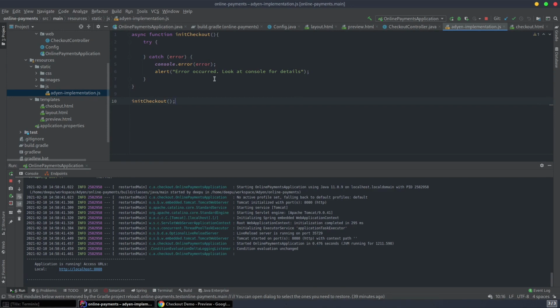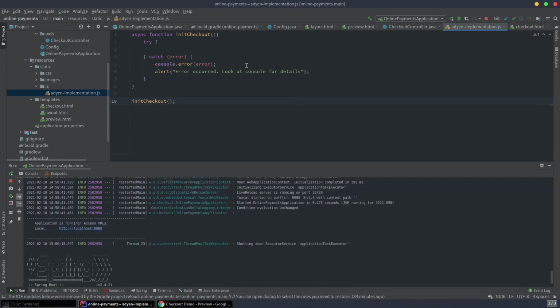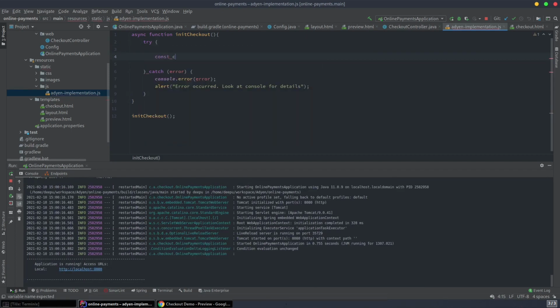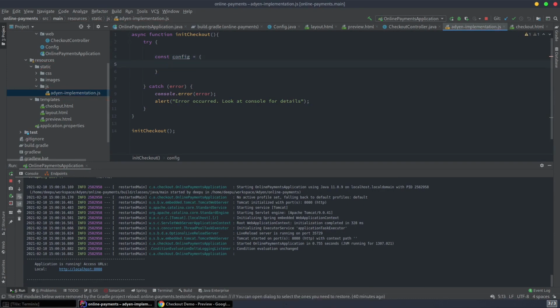Okay, so we have our JavaScript file ready. Now let's create the Adyen Drop-in configuration. So const config is equal to... For the Adyen Drop-in component, we need a configuration, and there are certain things that are required. For example, we need to specify a locale. Let's say locale US, and environment is test.